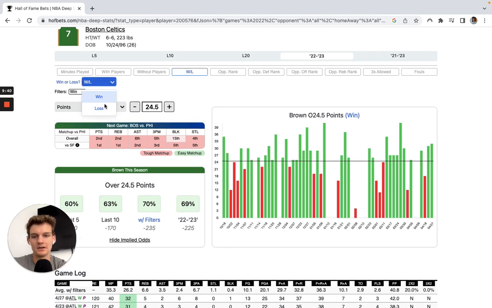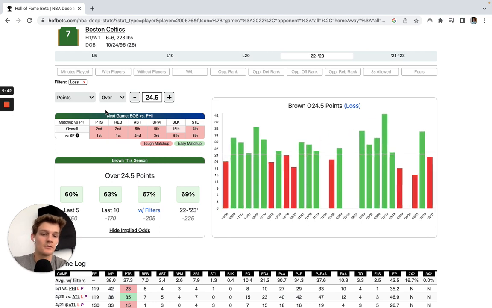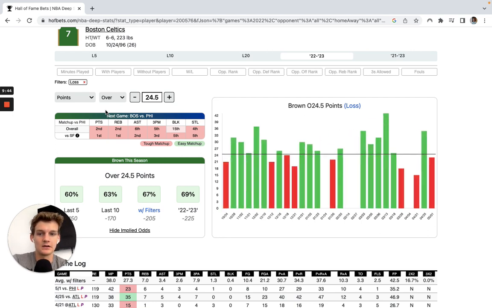And let's see if there's a big correlation from when he loses. Probably not a huge difference as well. So again, this filter is less important for looking at whether or not a player is going to go over or under the line, and more so to see if there is a correlation between maybe putting a money line in your parlay, like Celtics money line, Brown over points, if there's any correlation with that.